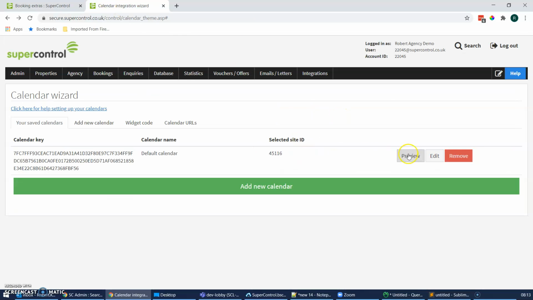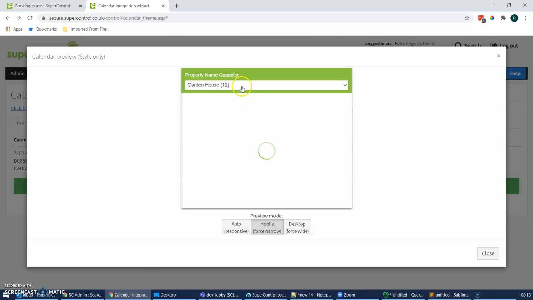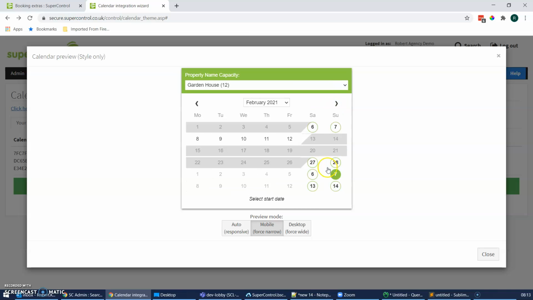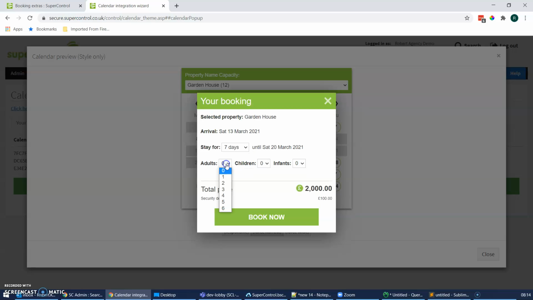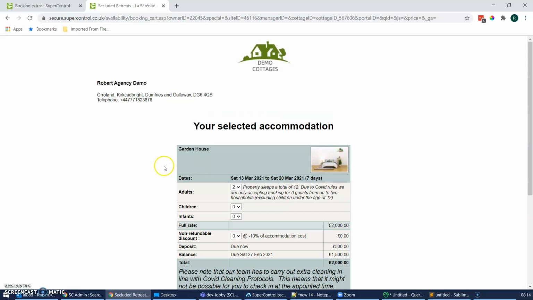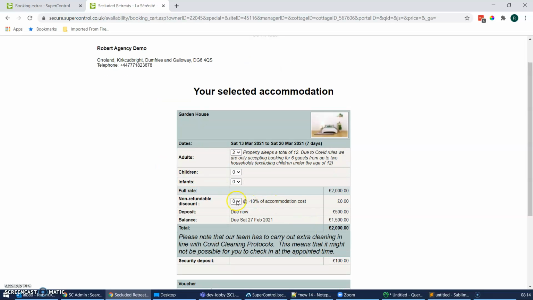So if I go back into my calendar preview and select some dates again in this property, so I've got a price again that's £2,000 for the week, but if I go through into the checkout, I've now got the option of having a discount if I want to change that to a non-refundable rate.